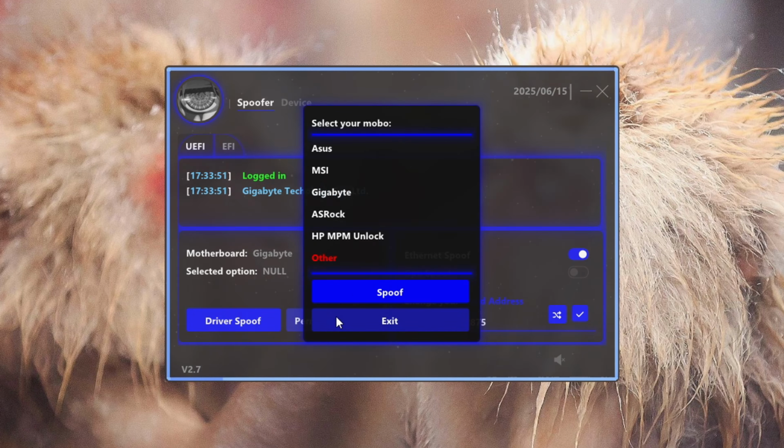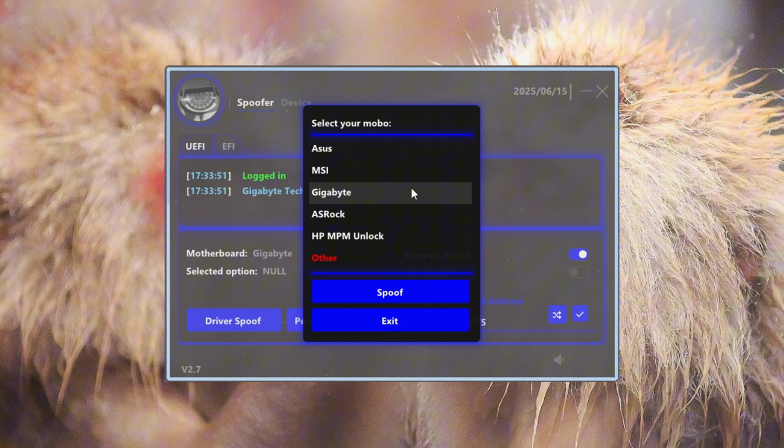So what I want to do is click here and then select my motherboard from the drop down menu. As you can see, my motherboard is Gigabyte, which is listed right here. So I'm going to select Gigabyte. From there, I just want to go ahead and click spoof. Now, this does take a couple of minutes, so I'm going to be speeding up the process.